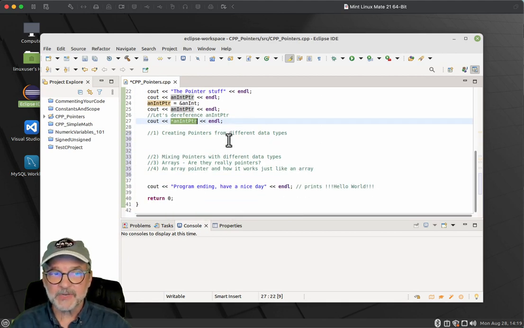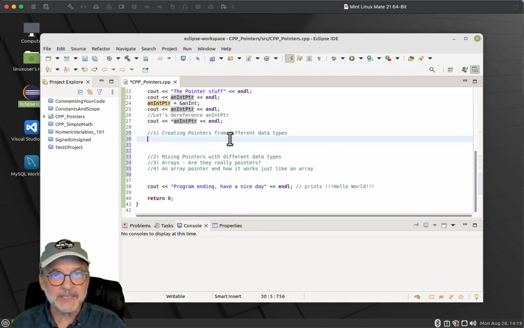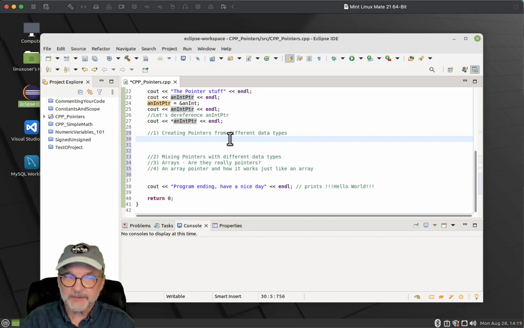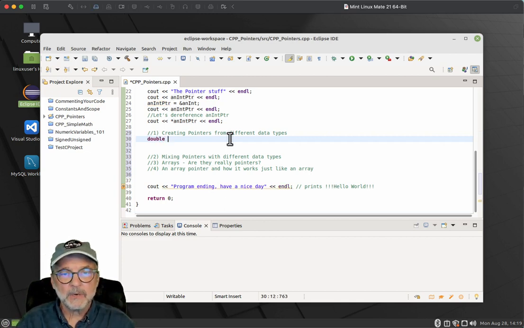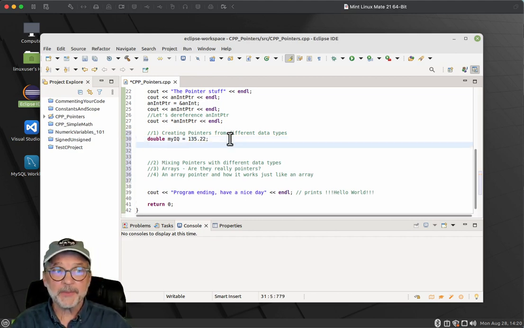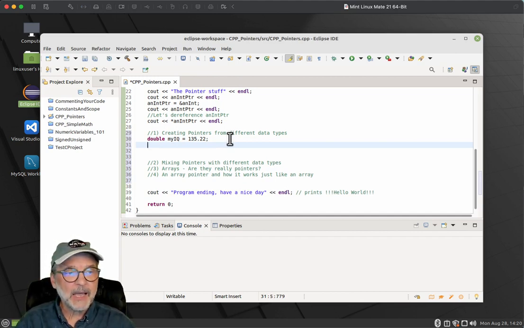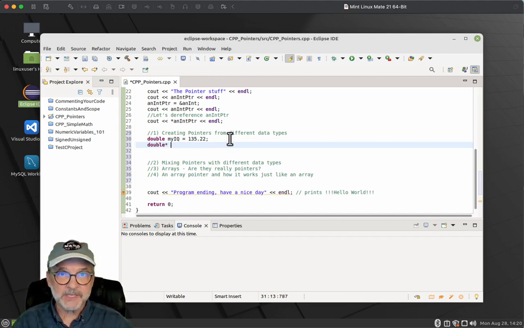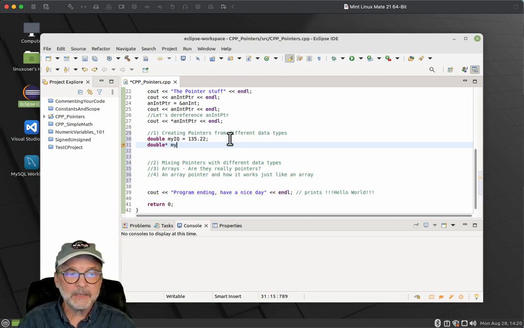But can you do that with different data types? Well, of course you can. Any basic data type, any class, any data structure, you can create a pointer with it. So for instance, if I have a double called, I don't know, my IQ, and I make that equal to 135.22, can I create a pointer that points to that variable? I certainly can. I can say double asterisk, which means it's a double pointer, called my double pointer. That can be equal to the ampersand my IQ.